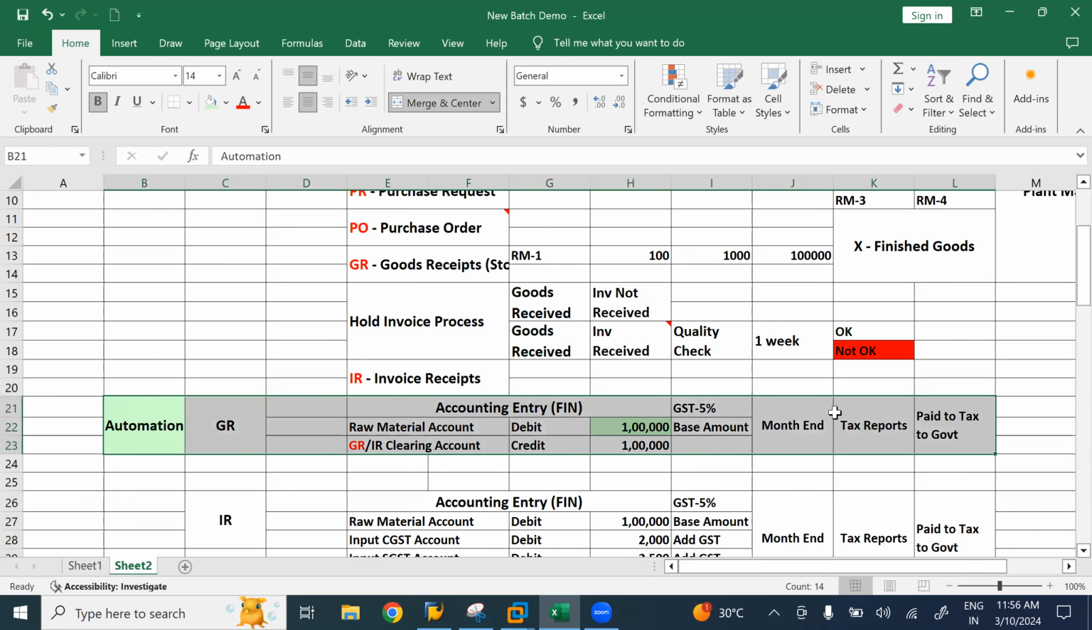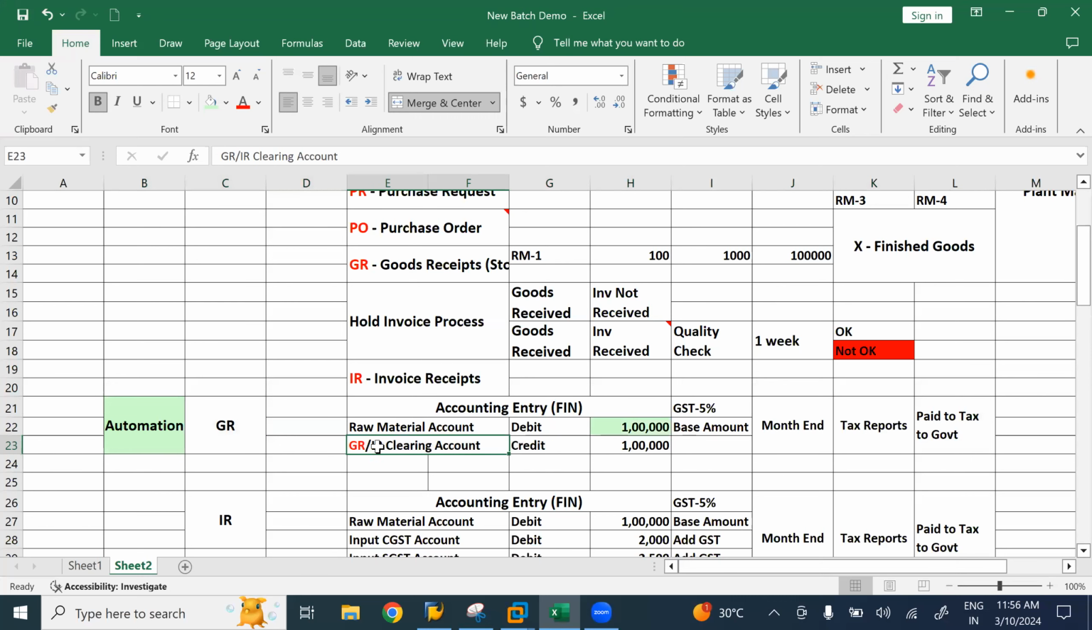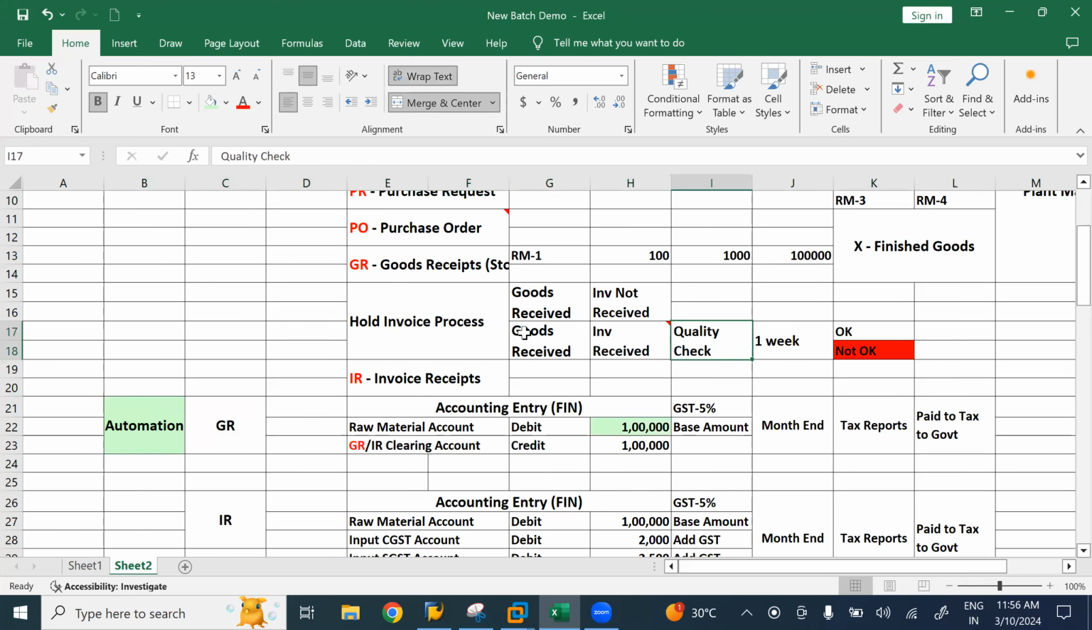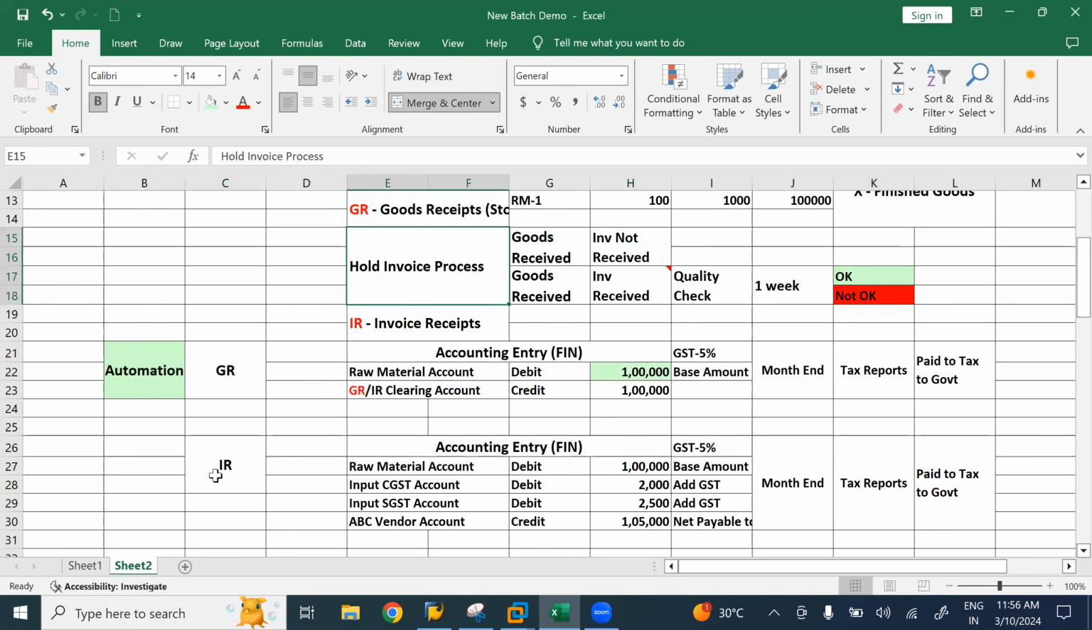So when I'm performing the goods receipt, I'm going to use one GRIR clearing account as a credit. This activity is completed at the time of GR. Then later, I send these goods to quality check, and they confirm it. If I get the quality confirmation, success. Then what will I do? I have the invoice on hold.